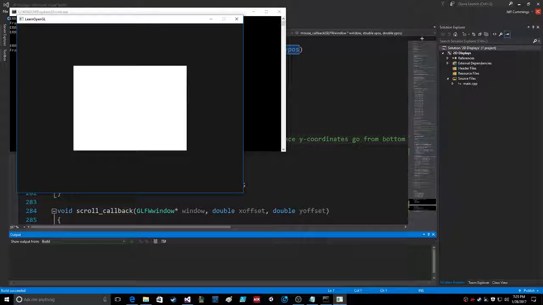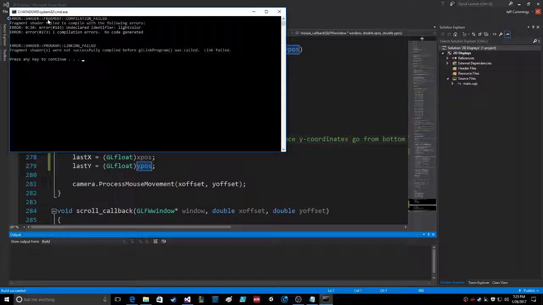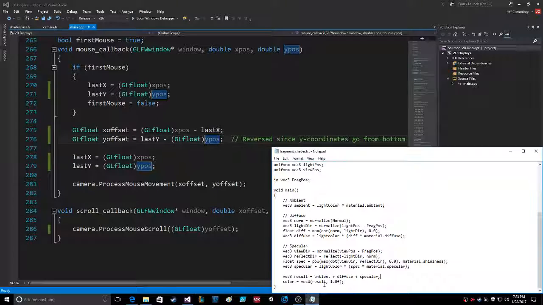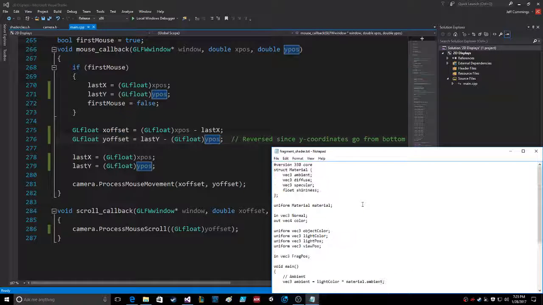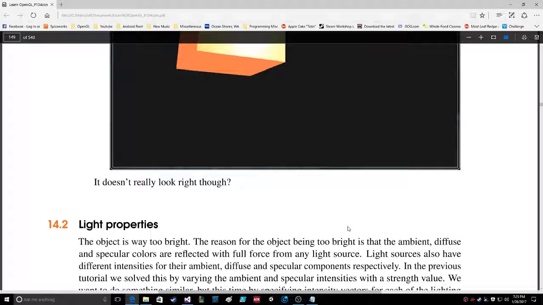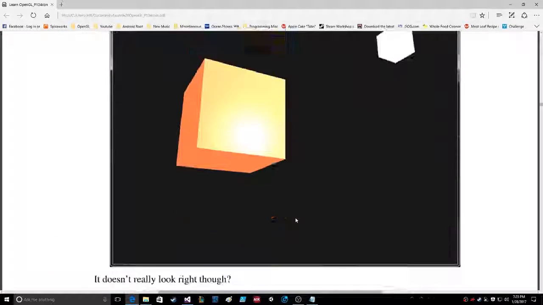And now we've lost it, ladies and gentlemen. The fragment shader is not compiling. We're definitely in trouble. So we broke the fragment shader, just a tiny little itsy bitsy bit. It doesn't look right. Mine doesn't work at all.